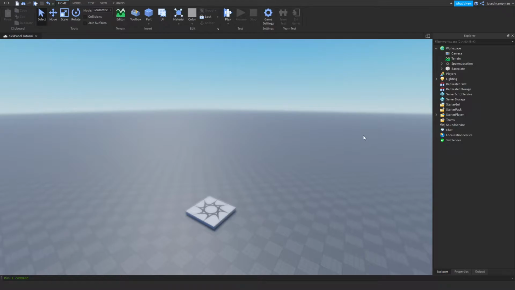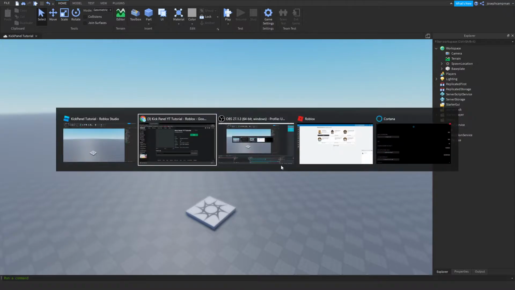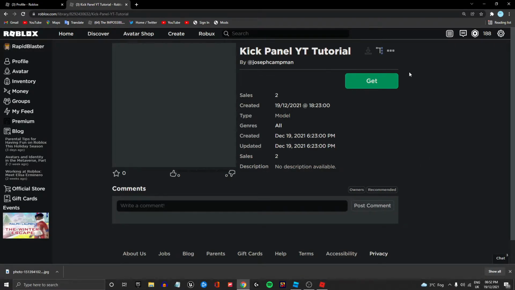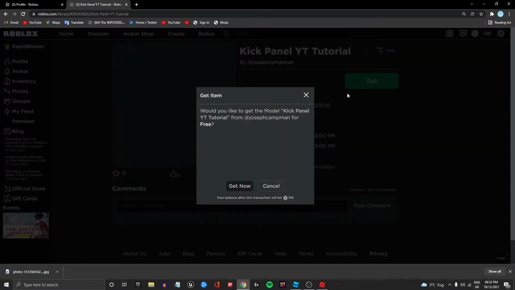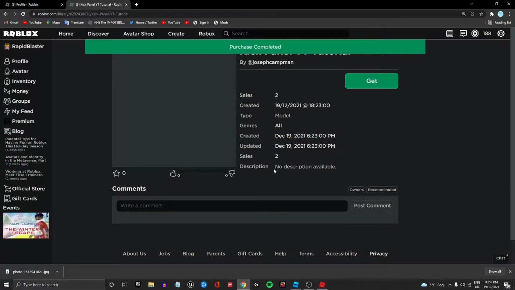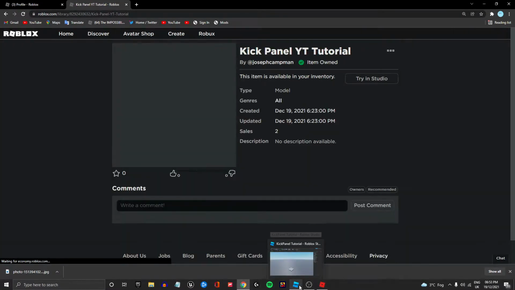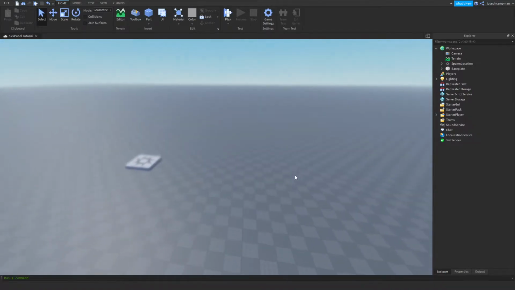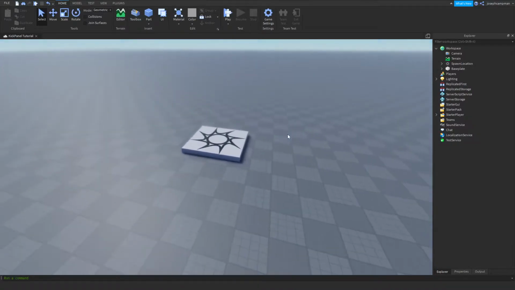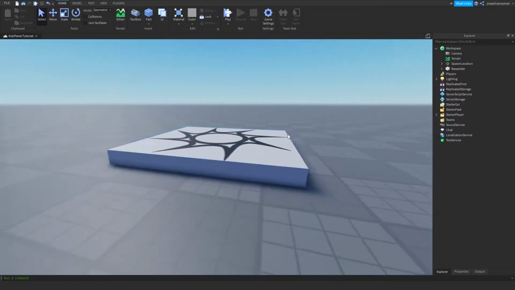So first thing I want you to do is click the link in the description and it will bring you to this page. Now click get and click get now. It's for free and it won't cost you anything. So this is just the base panel that we're going to script.